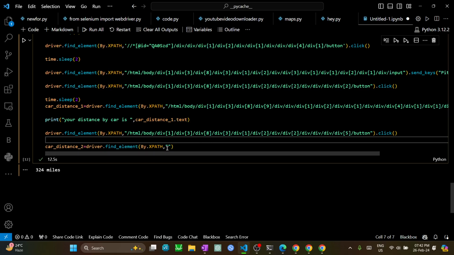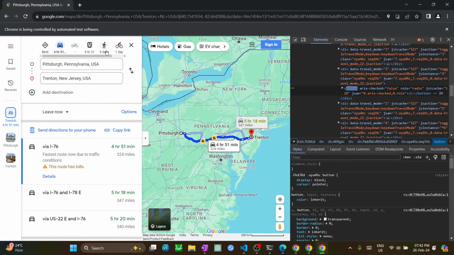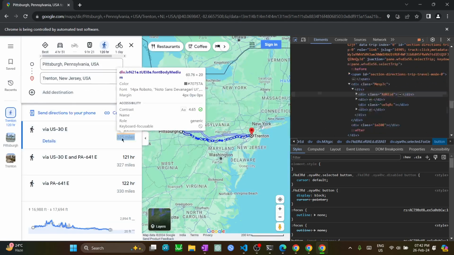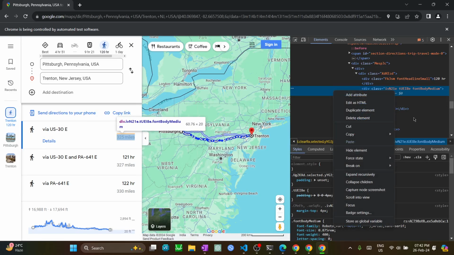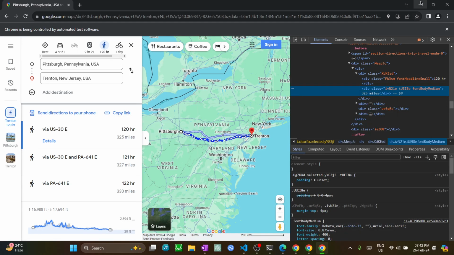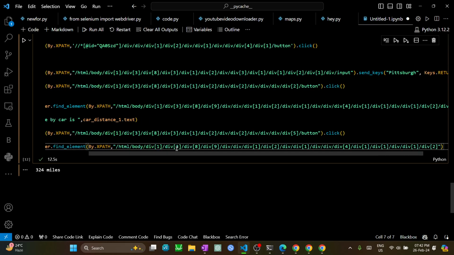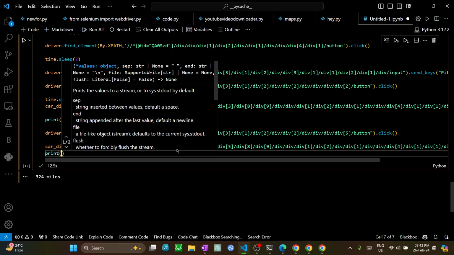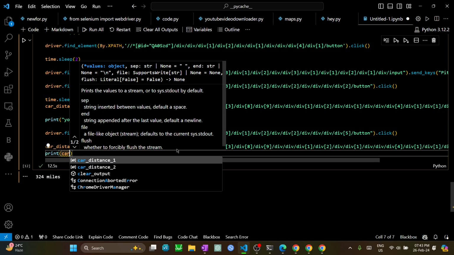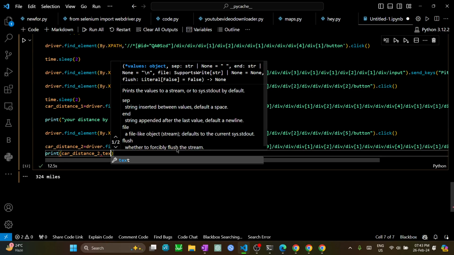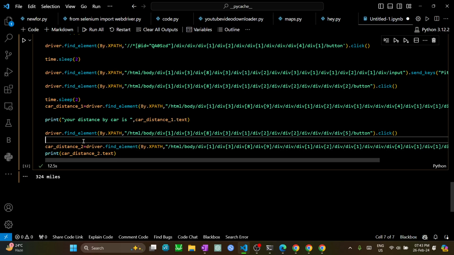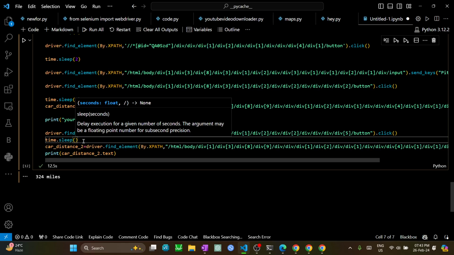Now let us define the variable. Once this walking part has been opened, we need to evaluate the new distance, this one. So copy full xpath and then come here. All right, so after that, let us print car distance 2 dot text. Yeah, text. Now because the web page structure may change, let us apply time dot sleep 2.